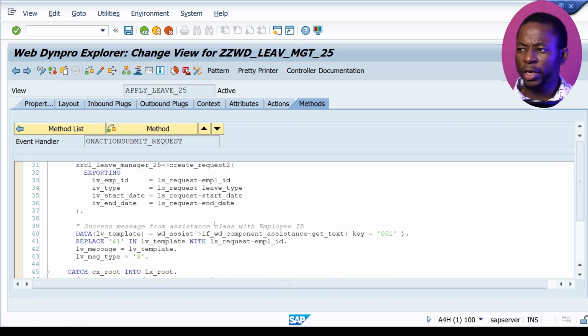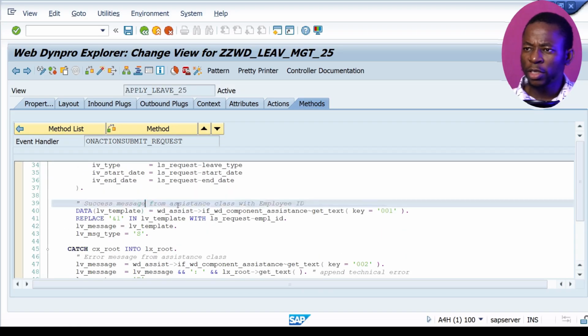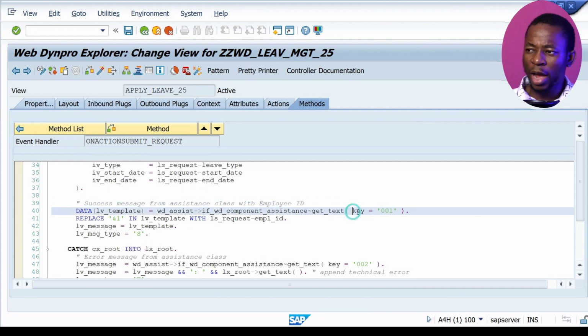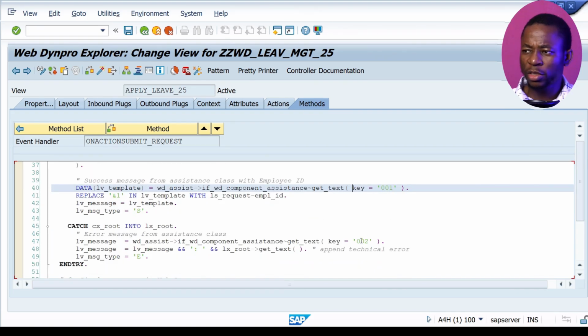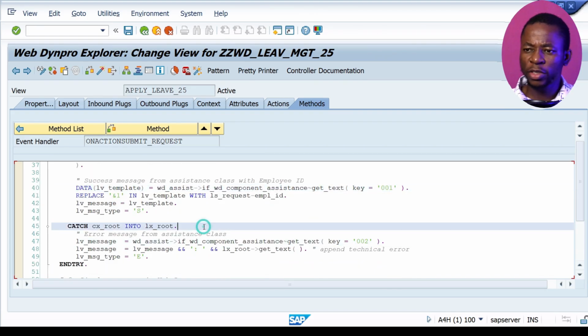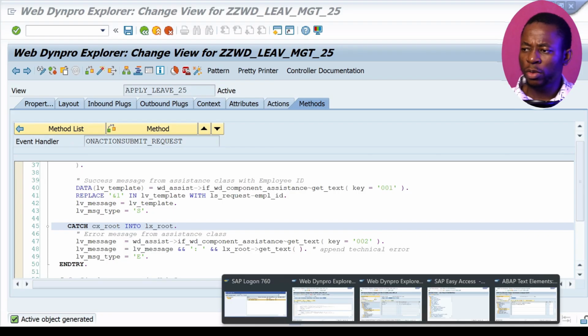This is the code right here. In the success message part, you're going to add the key 001. It's going to print out the success message, and 002 is an error message. Let's save this and activate this. Everything is activated. Let's go test the Web Dynpro app.